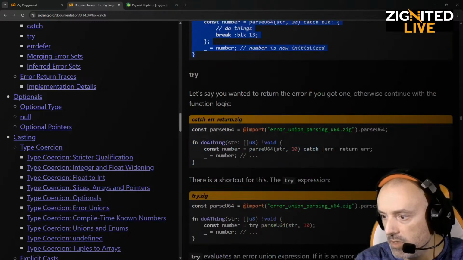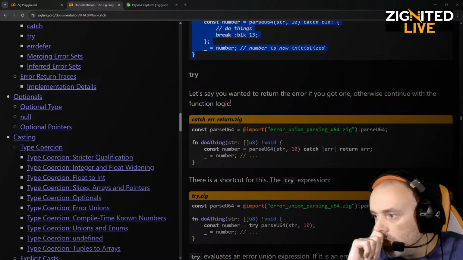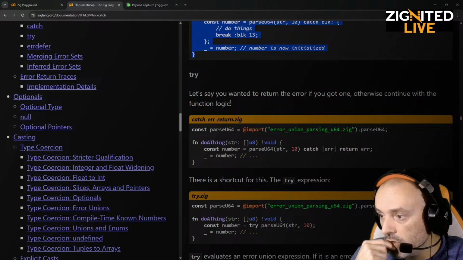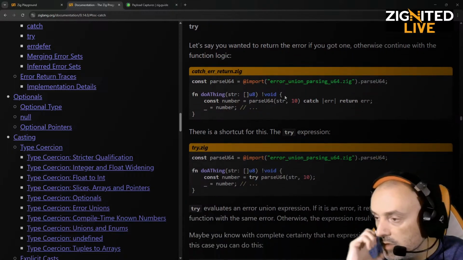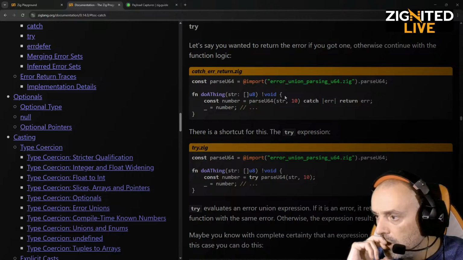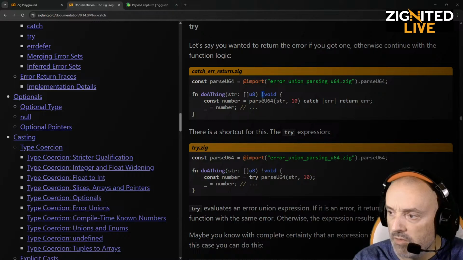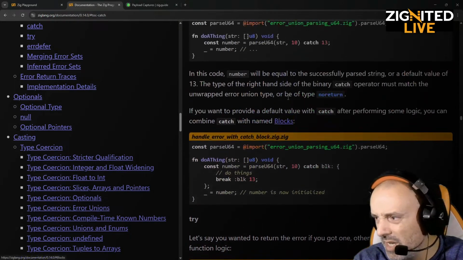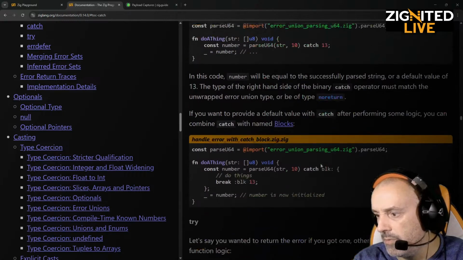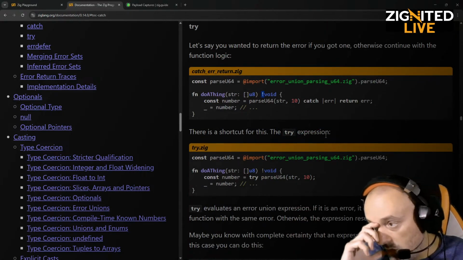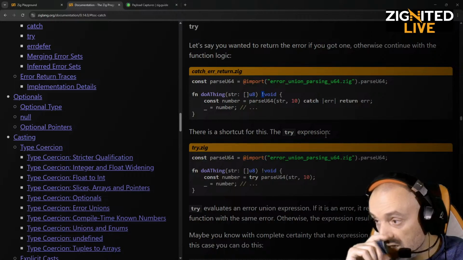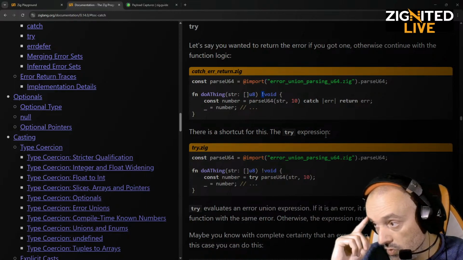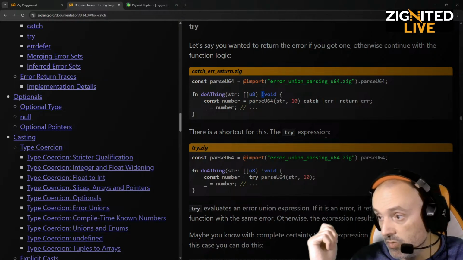So this was about catch right now. Try. Let's say you want to return the error if you got one. Otherwise, continue with the function logic. Then they provide the next example. So what is different? They have this because they want to return an error. So that's why it's this, how they call it, any error. So this is any error or void. The const number equals parse, the same thing, catch, and again, capture group. So they will catch it, and then they will just return it. So it's a pass through.